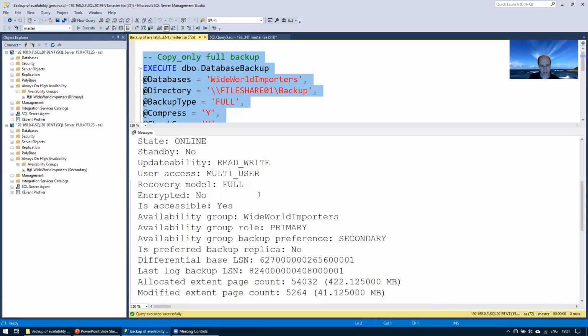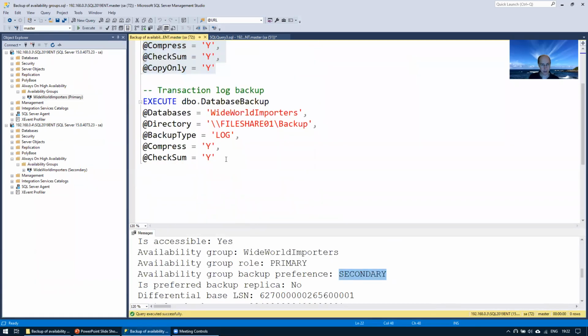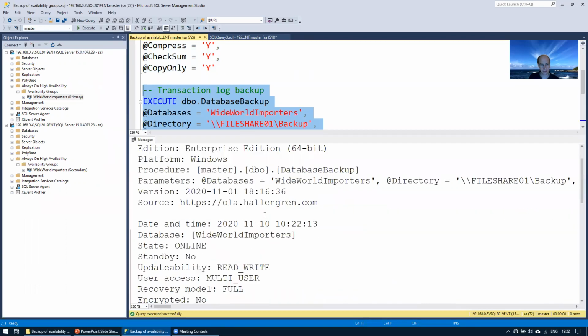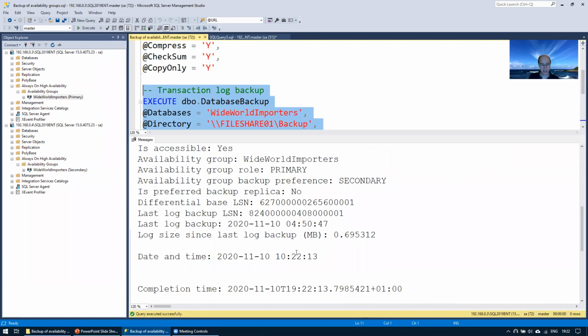So we can see here that this is in the primary role and the backup preference is secondary. And it's not the preferred backup replica. And it's skipping. No backup was performed. Now let's try with the log backups. So we see it looks the same. And again, no backup was performed.